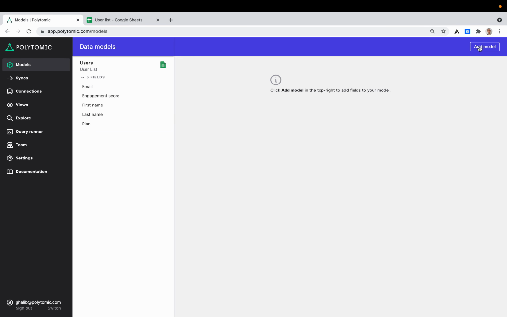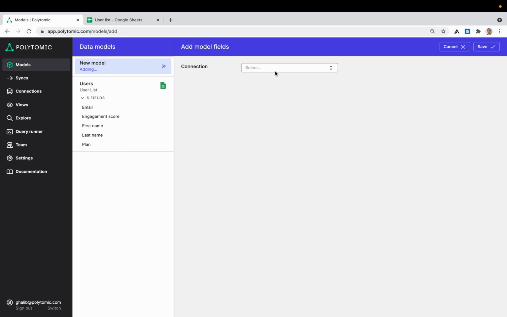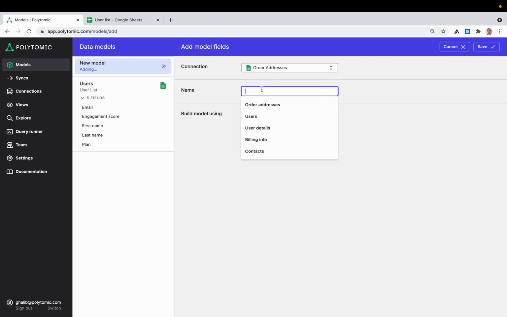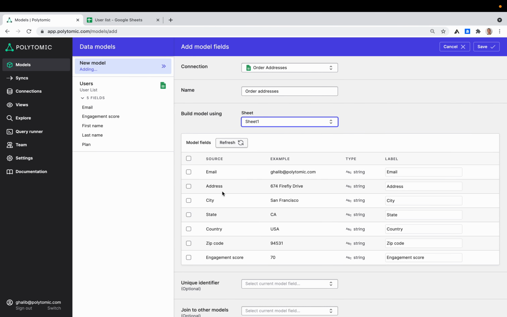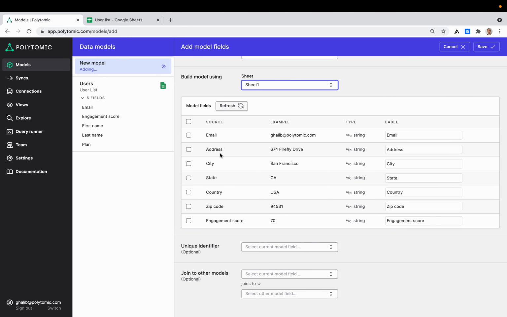Let's surface fields from another sheet. We'll hit Add Model, choose our source connection to be this other sheet. And let's call this model Order Addresses. This contains some mailing addresses for some sample users. Go to the one and only tab on the sheet, and same flow. We get back a list of fields, their example values, and let's extract the city, state, and country from the spreadsheet.